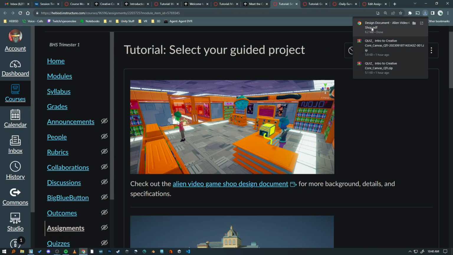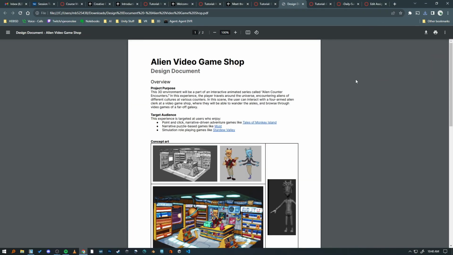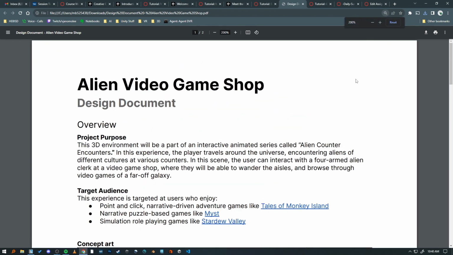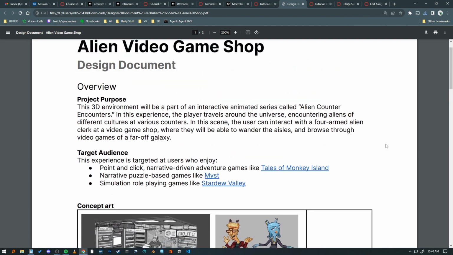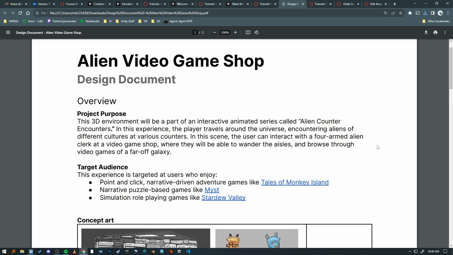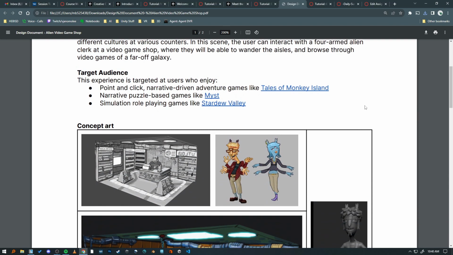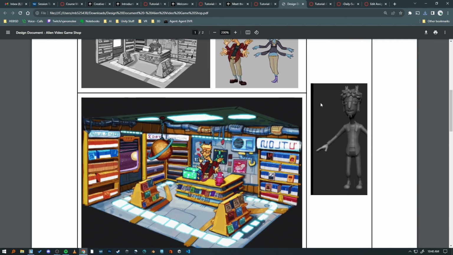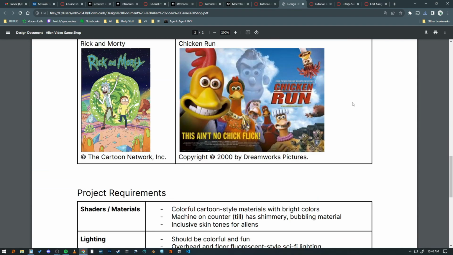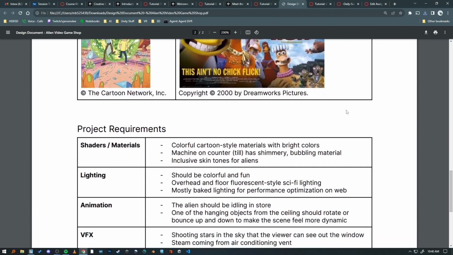It's just linked right under there, and that should actually download a PDF file for you. So this is printable if you want it. In the design document, it gives you an overview of what you're trying to create, what your audience is, some concept art involving it, some inspirations from it.